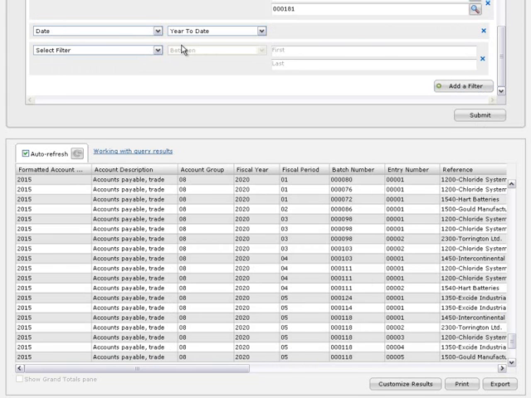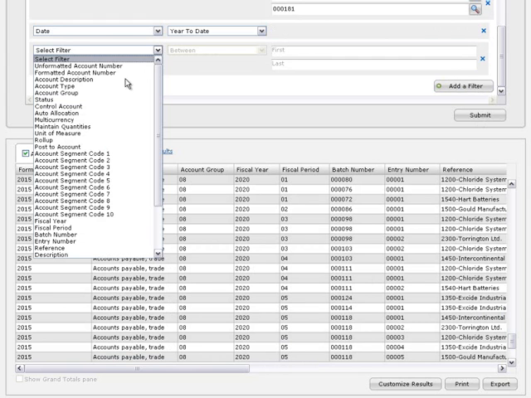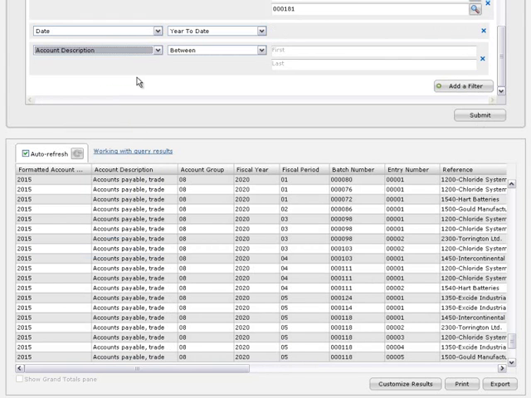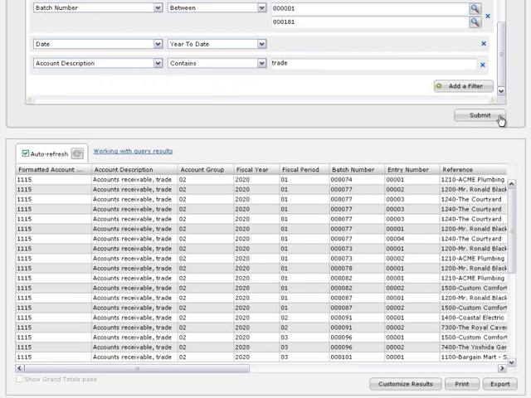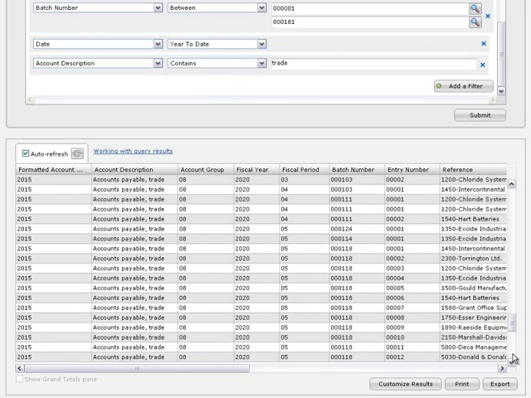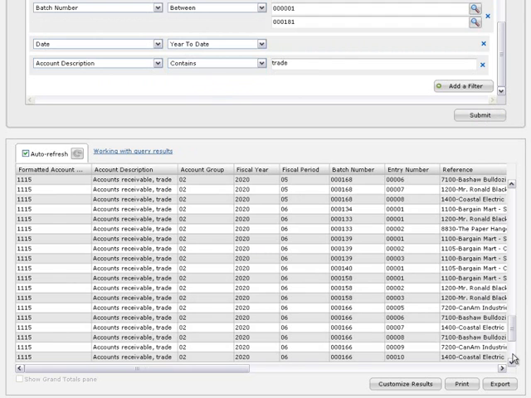If you create multiple filters for the same field, the query will show results that match all filters for that field. For example, you can start with an account description filter to include all accounts containing the word trade. This will only retrieve information for the control accounts, accounts payable trade, and accounts receivable trade.